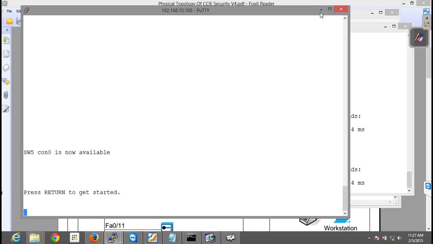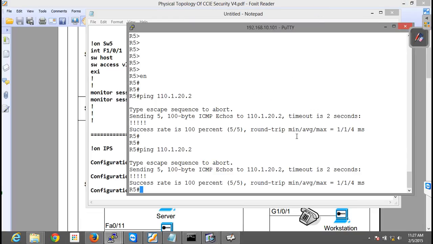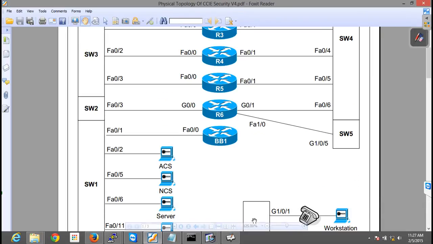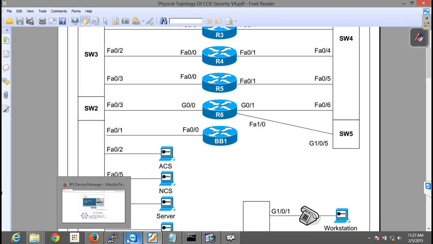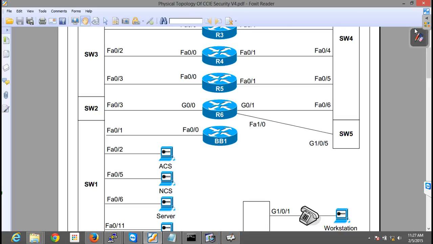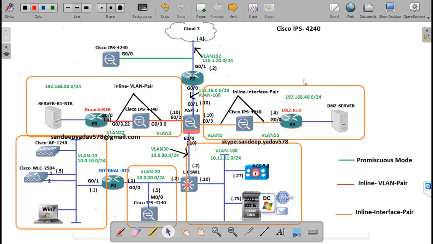Another one. What's the time? 11:30. 11:27. The same configuration for inline, different configuration. Now let's do it for inline interface pair deployment.